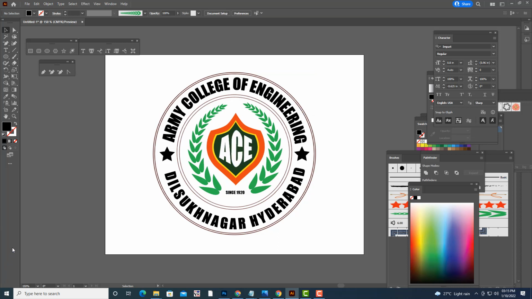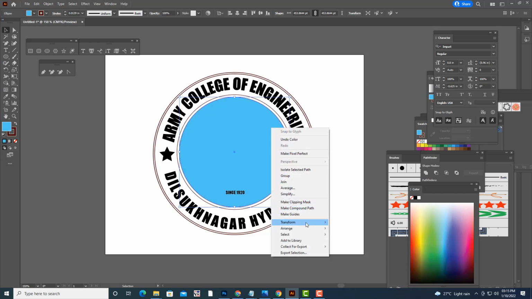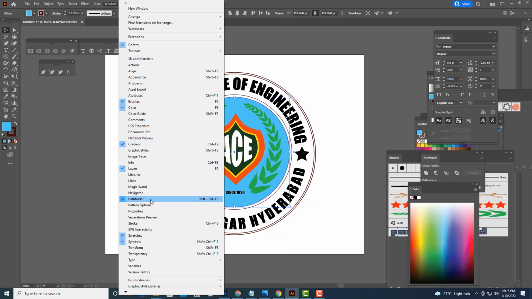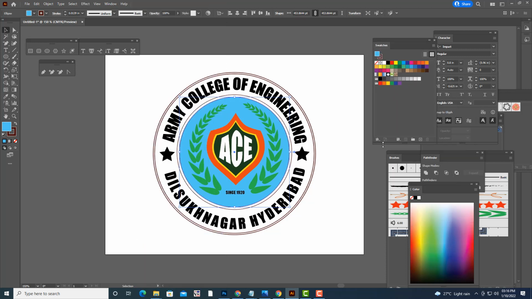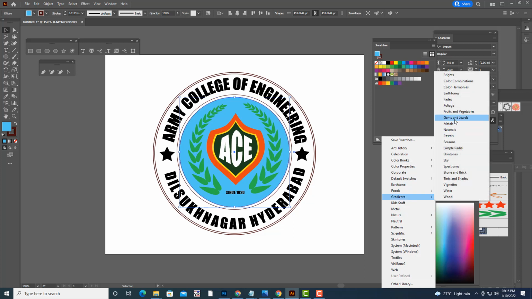Okay, so one thing we can do, to make it a little bit attractive, is take our duplicate, Control C, Control F, and then give it some color here. Right click, arrange, send to back. Then for this we'll directly apply swatches. Where can we find swatches? Here, swatches are there. Swatches are for ready-made gradients. So we can just select the gradients, and here we have junction jewels.